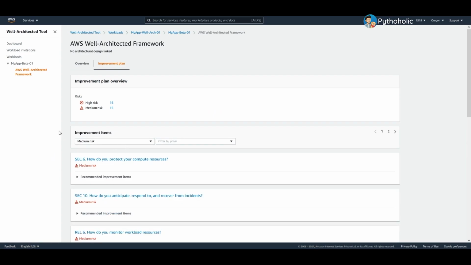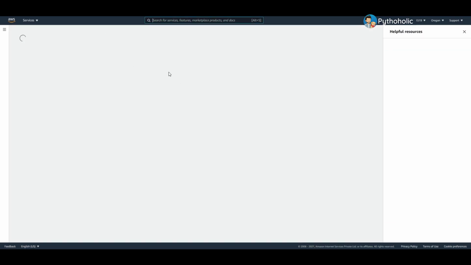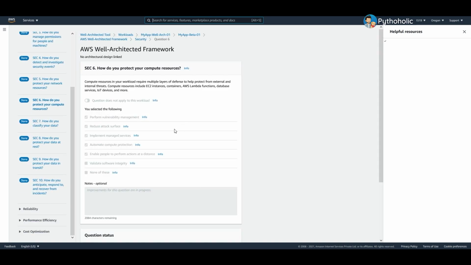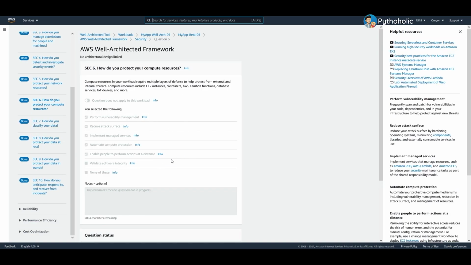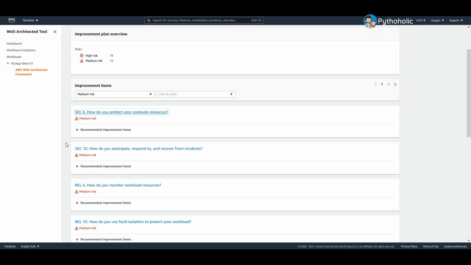You can select this one and come back here. How do you protect your compute resources? We'll see which question this was. Okay, the thing that we have not enabled here is validate software integrity. You can click on this to read more. Implement mechanisms to validate that the software code and libraries used in the workload are from trusted sources and have not been tampered with. This is a very important risk factor, because it can create vulnerabilities that can affect your system. So make sure that you are compliant with this.